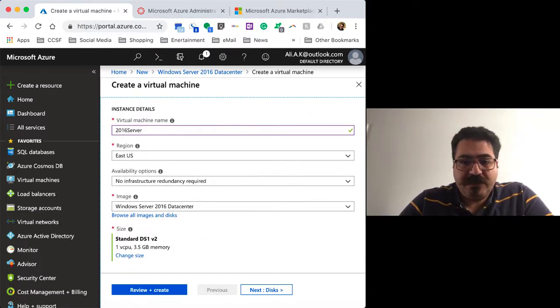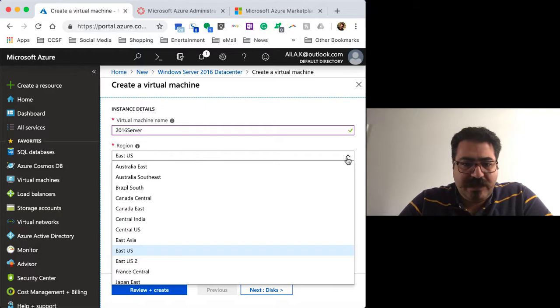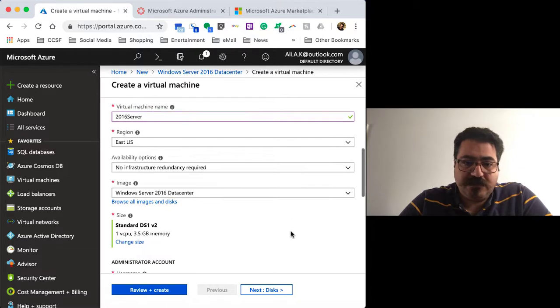So the region is going to be East US as of now, but if you would like to put it in any other region, you're more than welcome. It is okay to put it in any region that you want. I keep East US as I always had a good experience with that region.